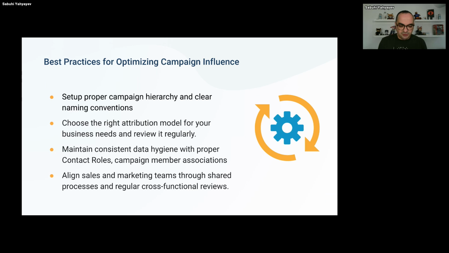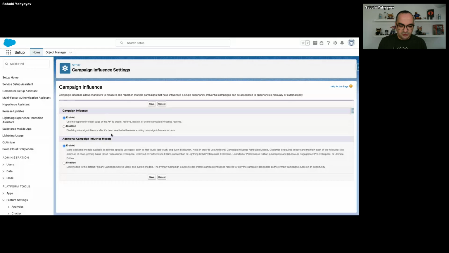Okay, so next we are going to dive in on the Salesforce side, and we can wrap it up with some questions. So I'm going to change screen sharing to my demo org. This is a demo org that I use for my demos.